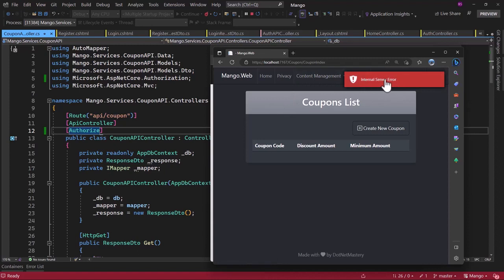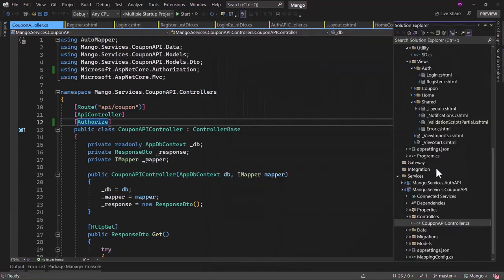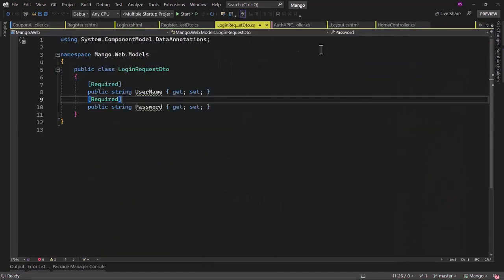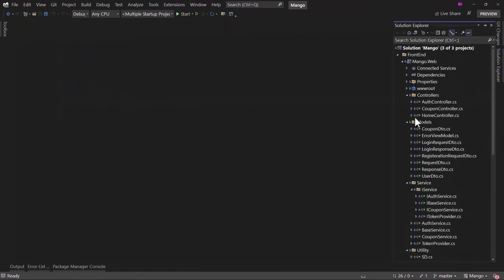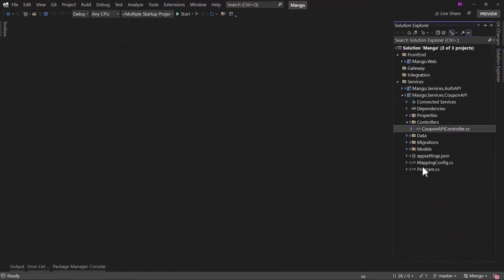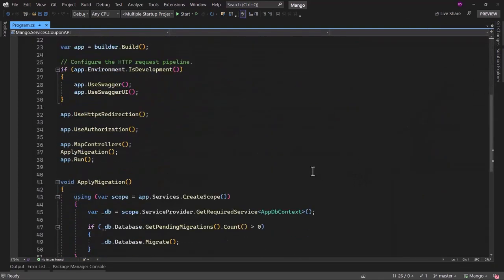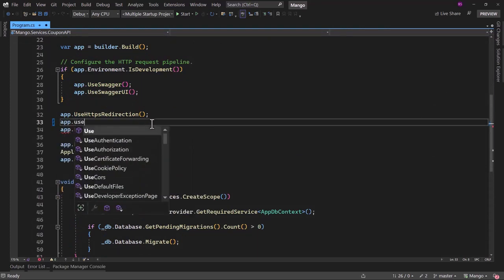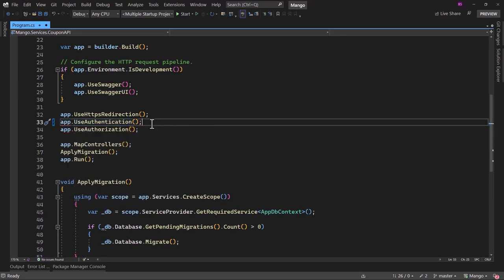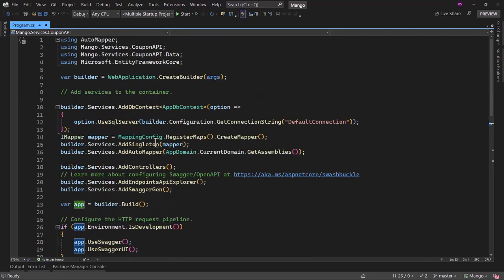Why do we see internal server error and not the error message with authentication? Well, the reason is simple. When we take a look at our coupon API, let me close everything else here. We are working on coupon API for this video. In the program.cs, we have not defined that authentication will be handled by this API. Right here, we will have to say app.useAuthentication, and again that will be before authorization.